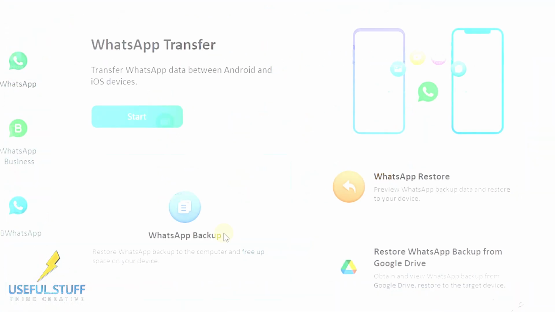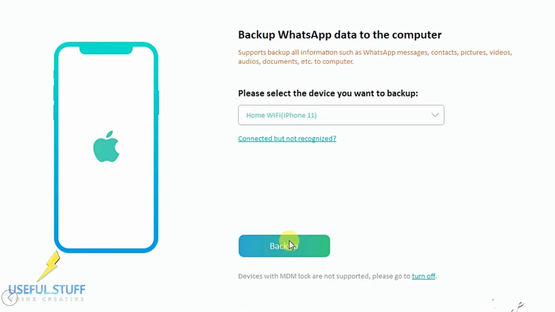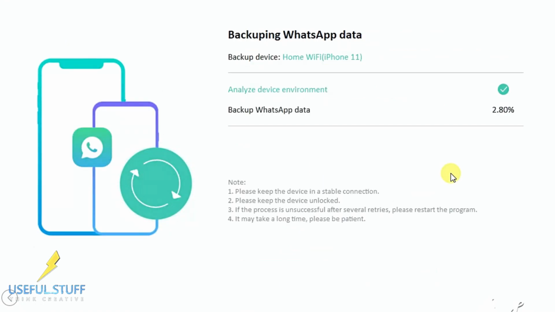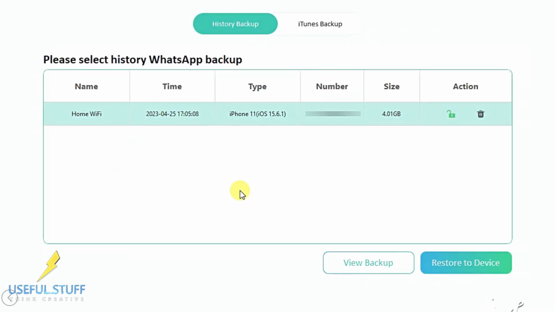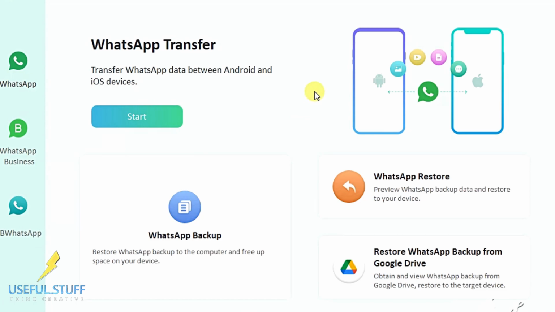Second of all, you can also back up your entire WhatsApp data from your phone into the computer and restore it to any other devices, or maybe the same device later on whenever you need. And also you can restore your WhatsApp backup from Google Drive if you have saved it in your Google Drive previously.